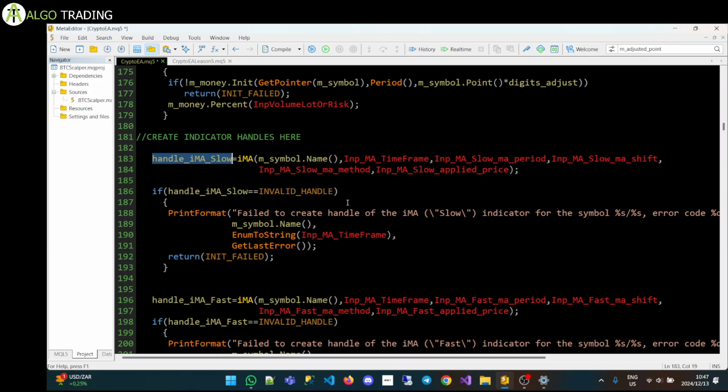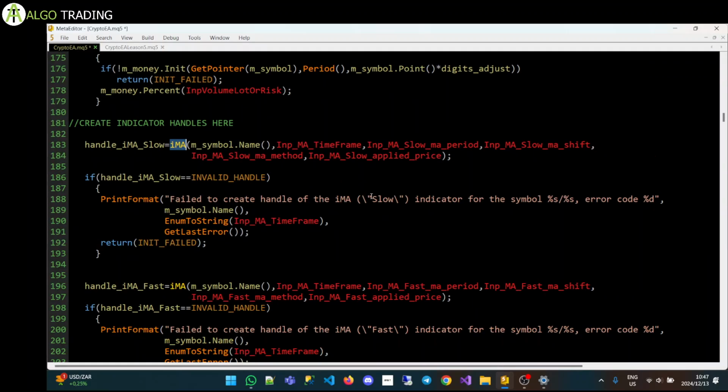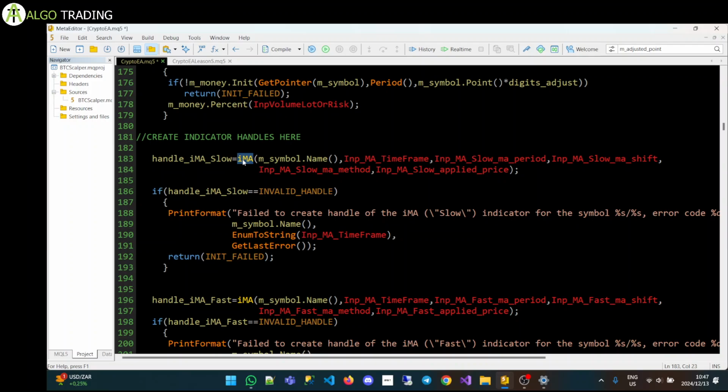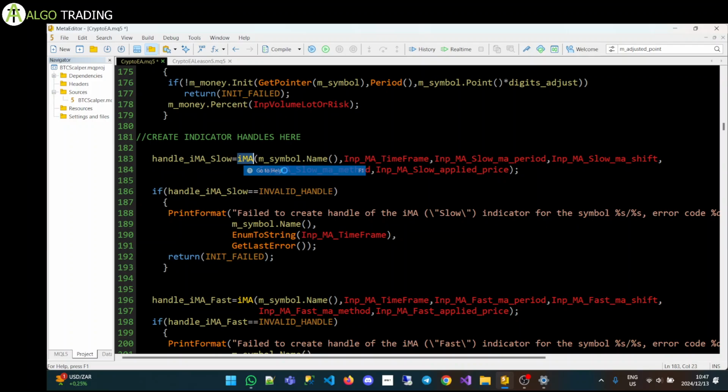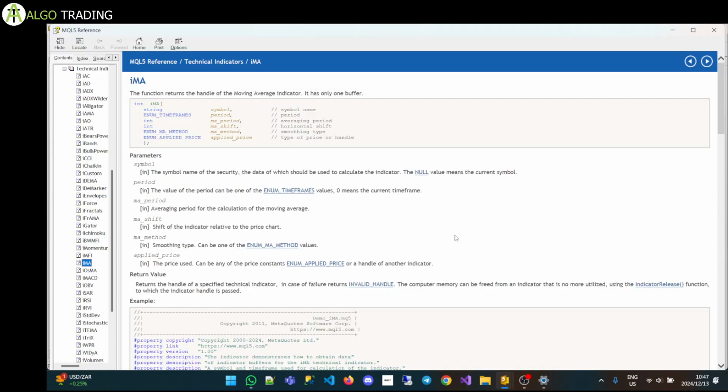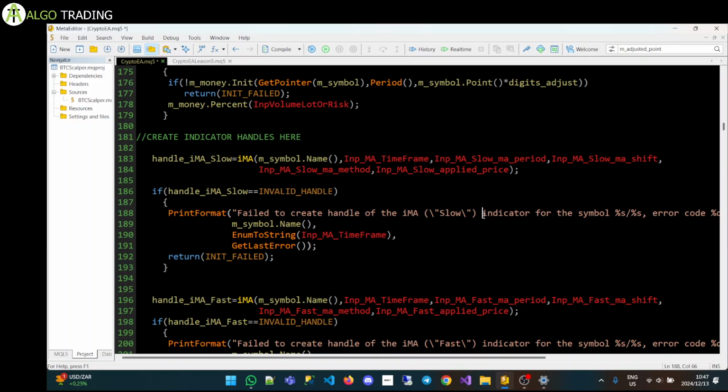So now what we're doing is, in this little function here, iMA, if you want to know what any of the functions do, you could just click on the function and press F1, or you could right click and say go to help. And it will tell you all about how to use and instantiate the moving average indicator. So I'm not going to go into this now, but if you want to find out what all of these things do, you could just double click on it and press F1.